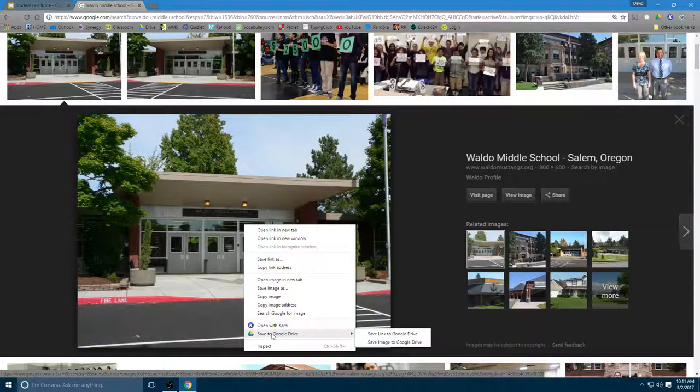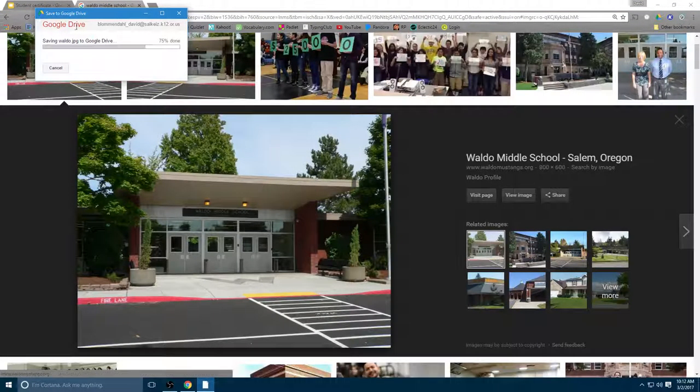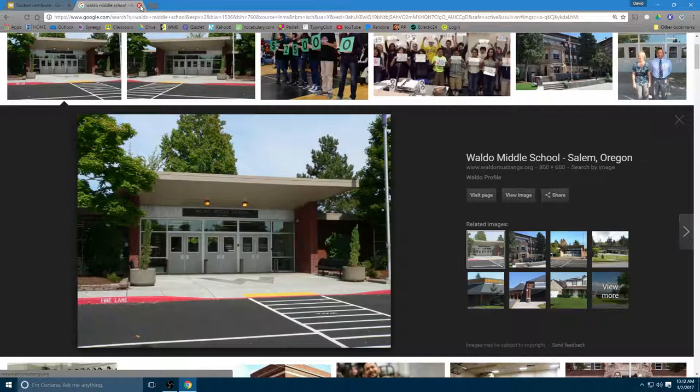So it says you have two choices: save the link to Google Drive or save the image to Google Drive. I am going to save the image to my Google Drive. Okay? Notice it's doing that up here. I could rename it if I wanted to. So say I want to rename it to Picture 1, just because I can. So I've now given that file a name, and that's helpful.